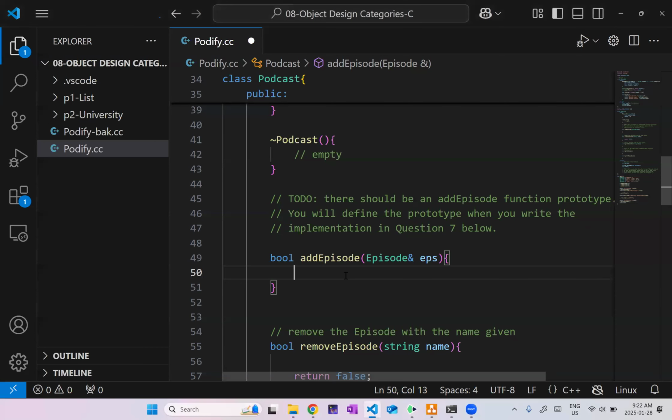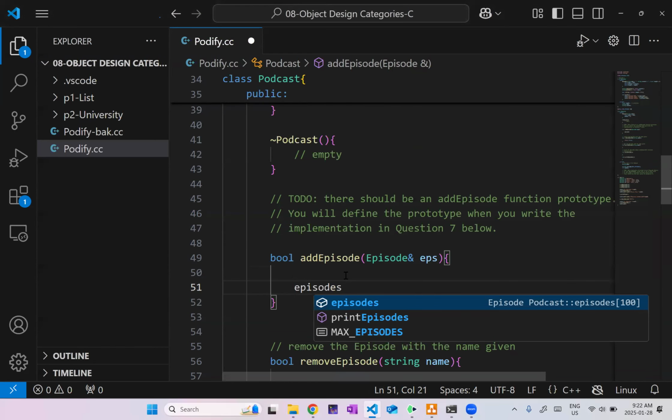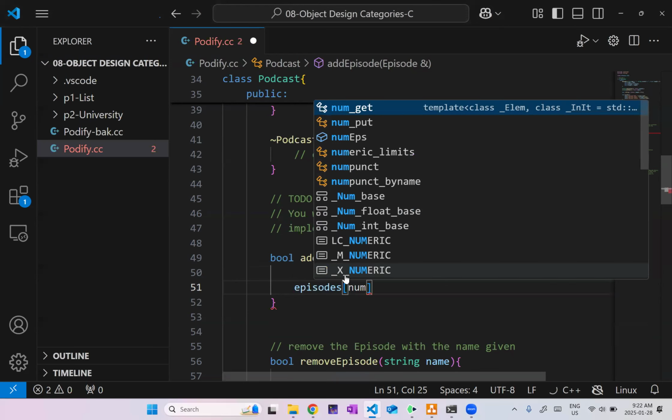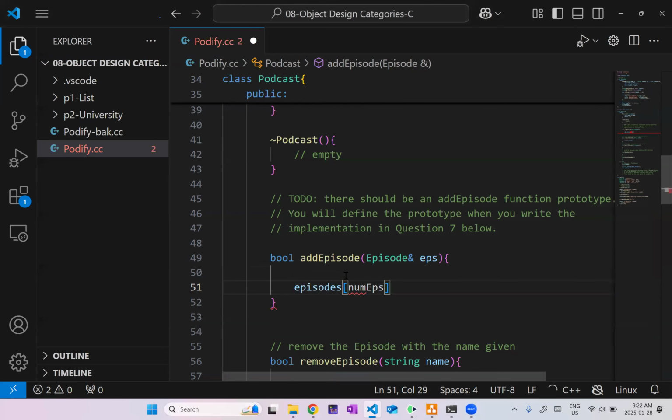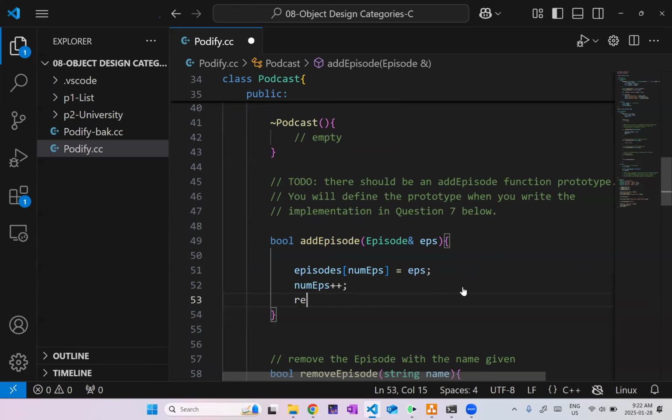So code-wise, I would do episodes at num_eps equals this episode. Again, I'm going to copy this into my array, but it can't be helped. I'm going to increment this, and then I'm going to return true.